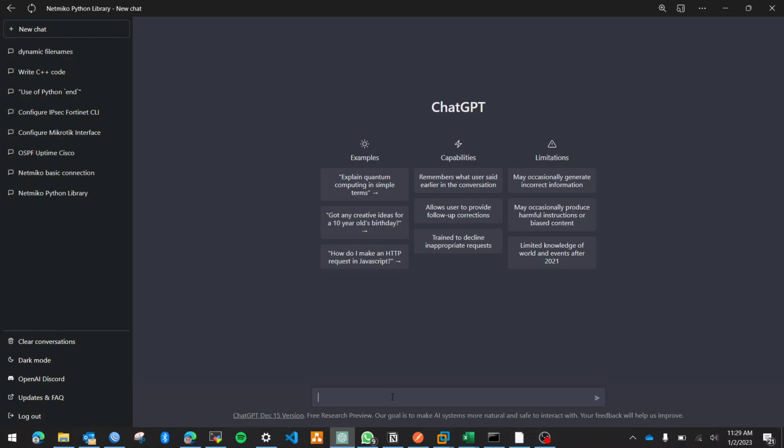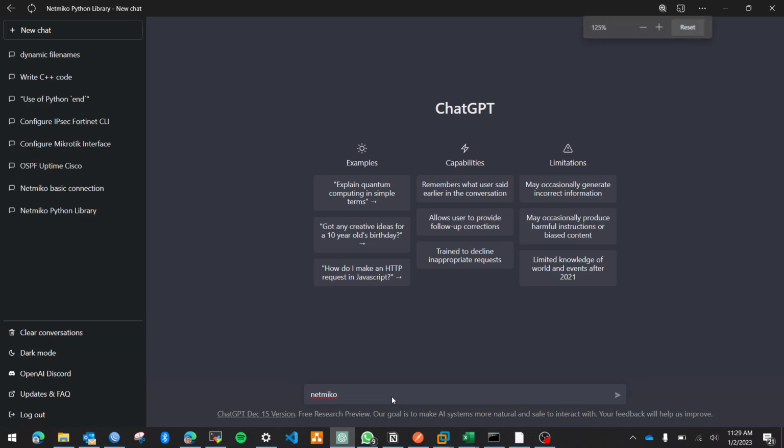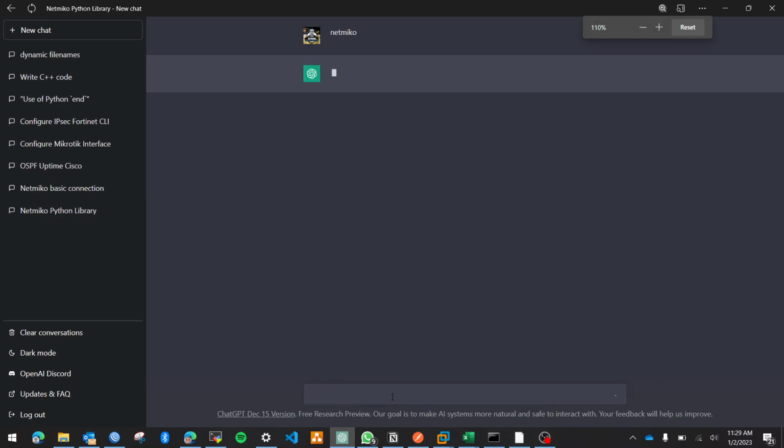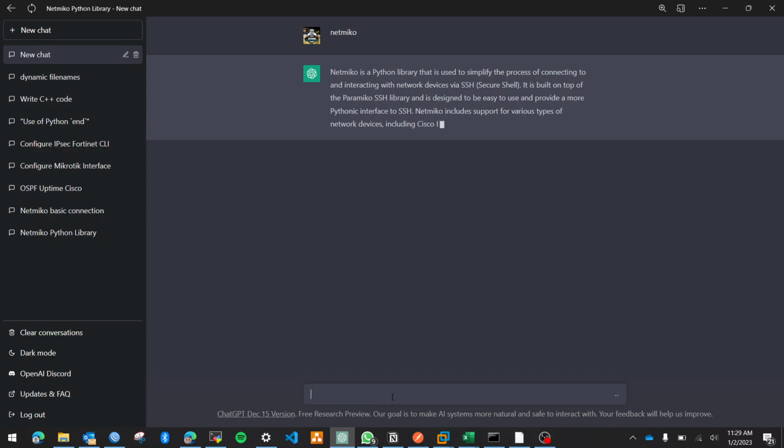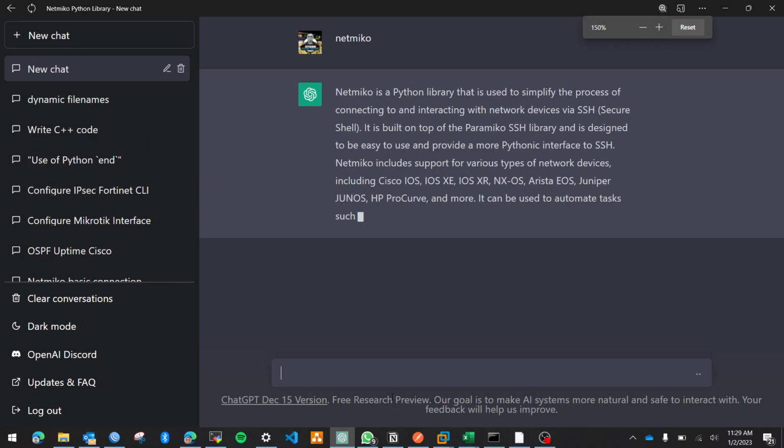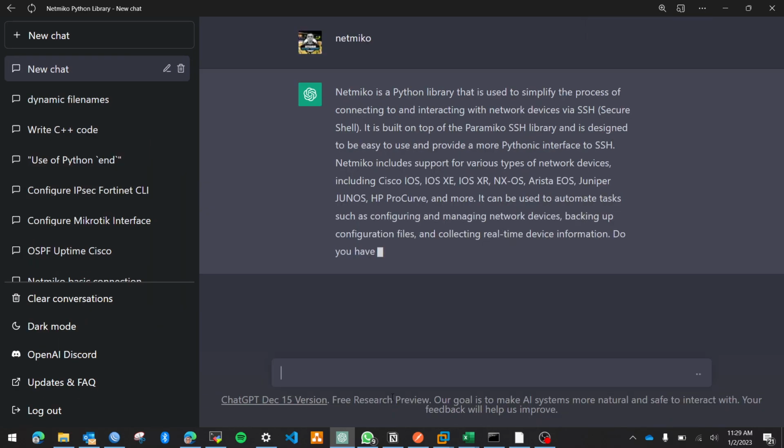So I'm going to create a new chat over here, and then I'm going to type Netmiko. So I just typed Netmiko. The AI is going to explain what Netmiko is, what it's used for, and give us a scenario on how to use Netmiko to connect to network devices. And as you can see, it's listing the number of devices that you can connect to and other ones too. Okay, so now this is a brief explanation that we have over here about Netmiko.